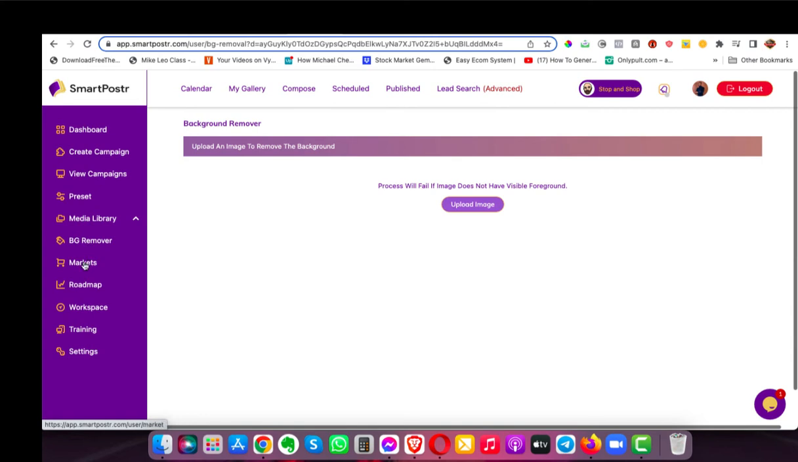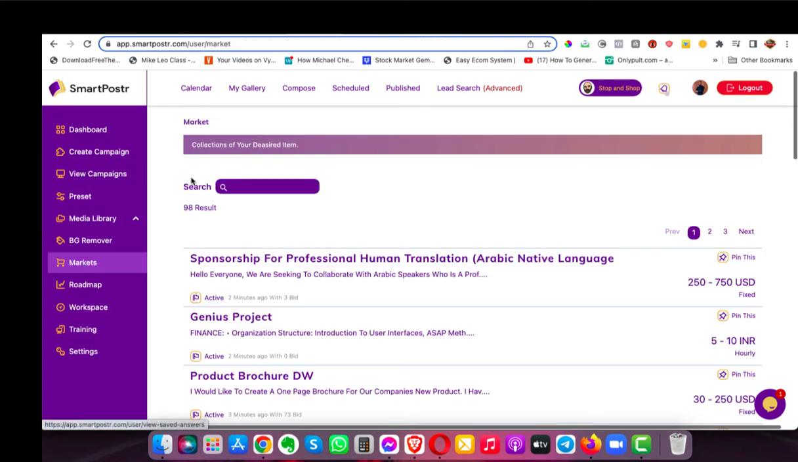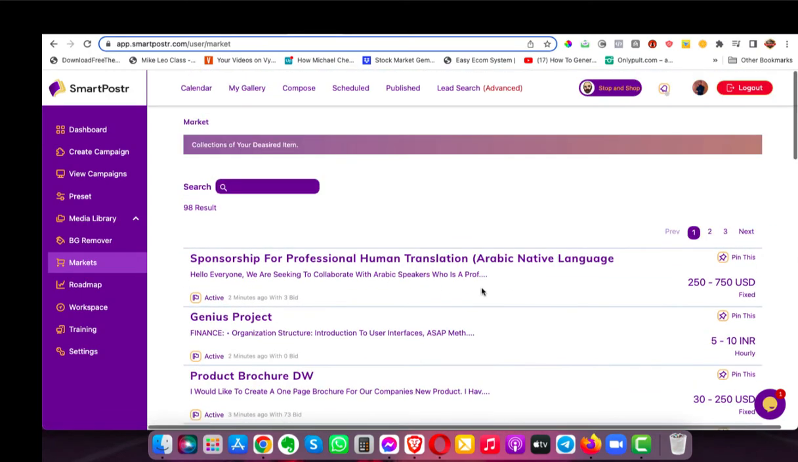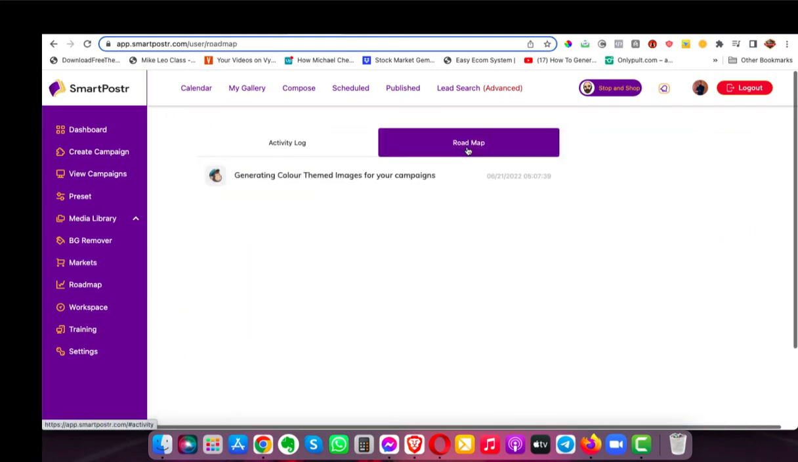Here you have the marketplace. So here you can search for jobs or what you want. There are lots of people looking for people to hire. You can search them here. And now this is the roadmap.